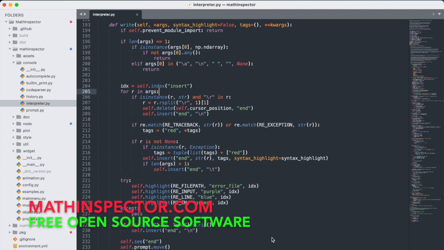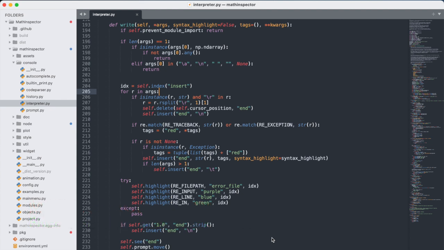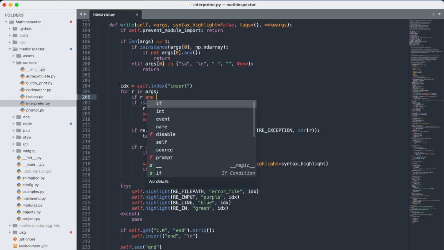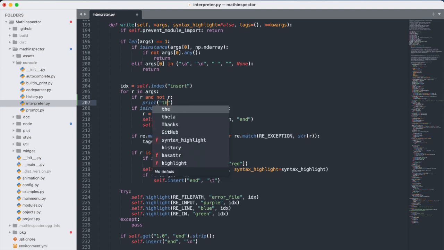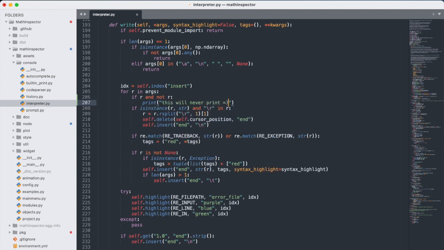If you are familiar with computer programming, then you already know what a Boolean expression is. Let's take a quick look at the Math Inspector source code. As you can see, there are a number of if statements here. We could, for example, write if R and not R print, this will never print. By definition, a single Boolean variable can take the values of either 0 or 1. And in the language of logic, 0 corresponds to false and 1 corresponds to true.